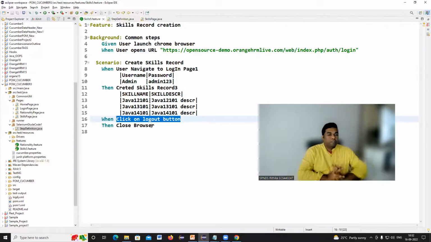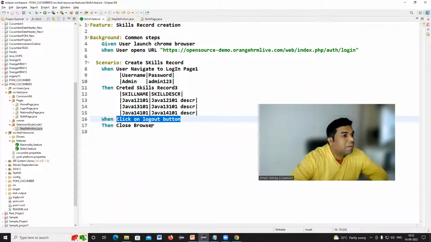So like that, people follow the page object model design pattern. So what is the advantage of the page object model design pattern? That is the point we need to discuss.